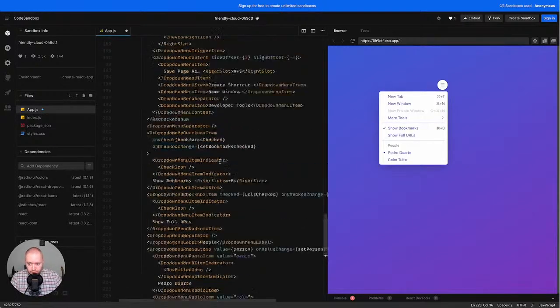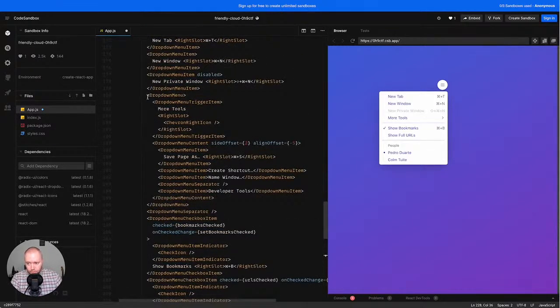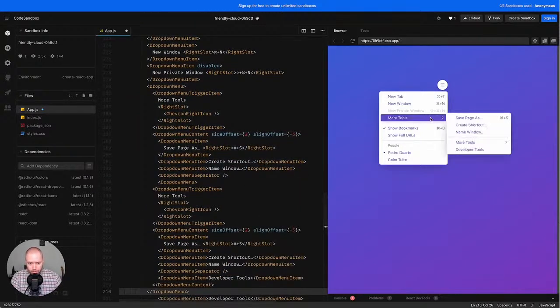To implement a submenu, all you need to do is nest one menu inside another. So menus can be infinitely nested. So you can see here I've added another submenu. And again, Radix handles all of the position and collisions for you. So there's not enough space here to render the submenu over on the right side, so it automatically renders on the left.